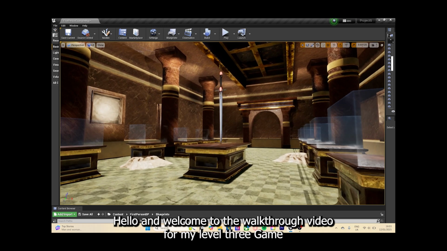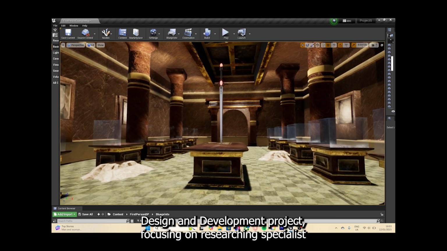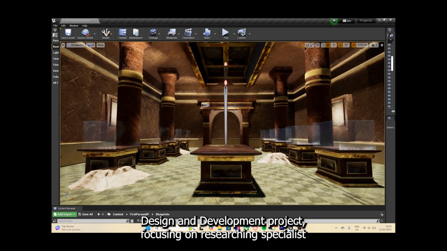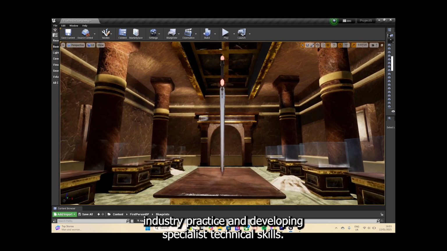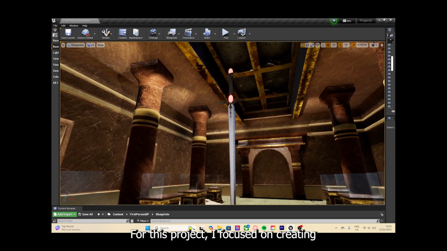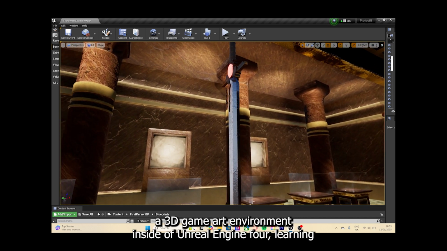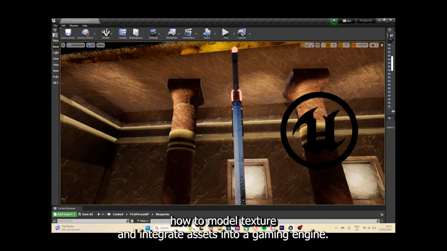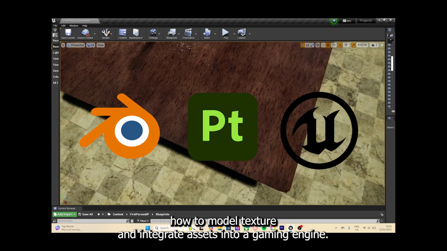Hello, and welcome to the walkthrough video for my Level 3 Game Design and Development project, focusing on researching specialist industry practice and developing specialist technical skills. For this project, I focused on creating a 3D game art environment inside of Unreal Engine 4, learning how to model, texture, and integrate assets into a gaming engine.